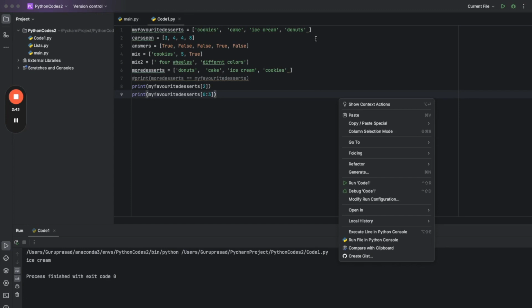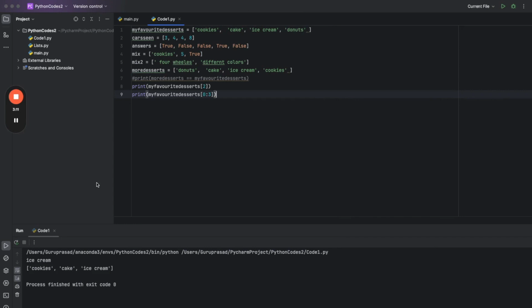It won't take donuts because it does not count the closing index. There's one starting index and the closing index. It does not count the closing index, but it takes information from the starting index until it finds the closing index and prints all of the contents. But it does not print the closing index. Let's run it. Now it's showing cookies, cake and ice cream, not donuts, because donuts is the closing index.